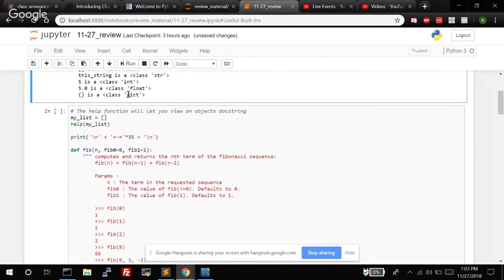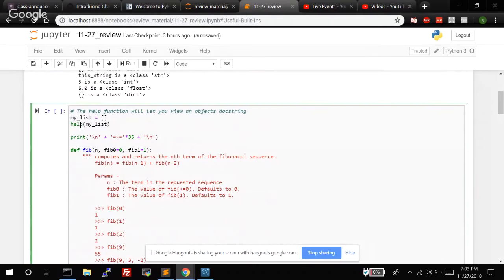Okay, moving on. Another function that you guys have definitely seen but probably aren't using is the help function. The help function is going to let you see an object's docstring, and the docstring is basically the string on an object, which is the documentation for the object. So here I create a list object and I call help on that list, and it's going to give me the documentation for the Python list.